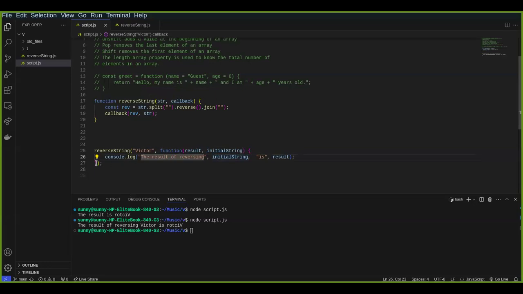So now this function here you're seeing is my callback function. I can do whatever I want to do inside this function, right? So does anybody have a question? Or does everybody understand this topic?